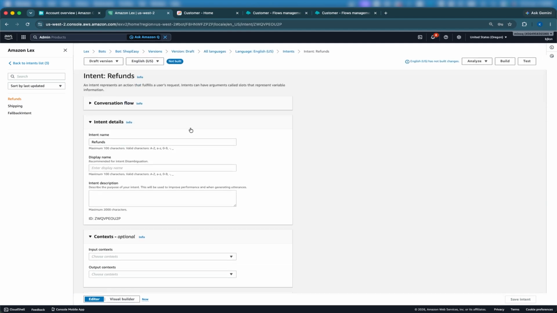So I have 2 intents. Now, anytime you build an intent in Lex or you make any changes to your Lex bot, there is one crucial thing you have to do. What you do is that you build your Lex bot. So I'm going to build it.